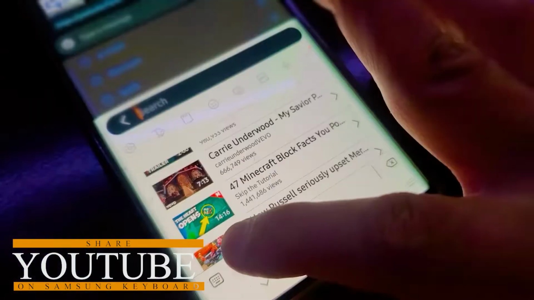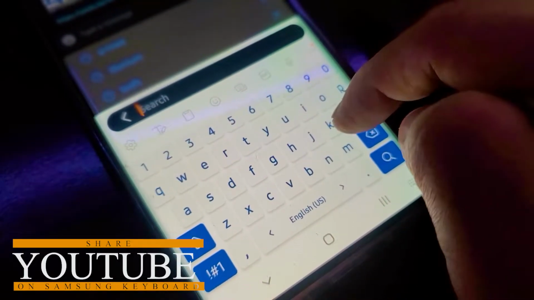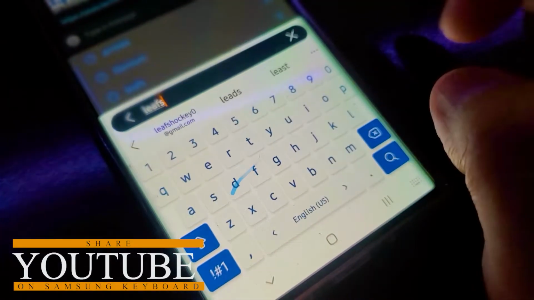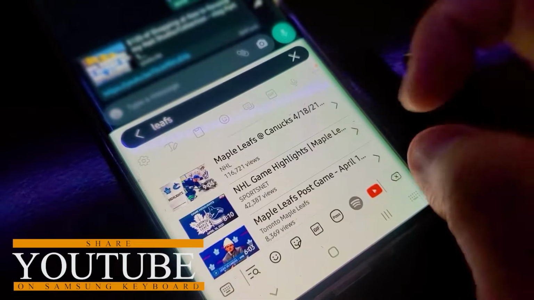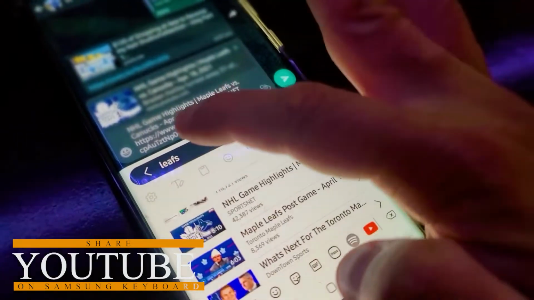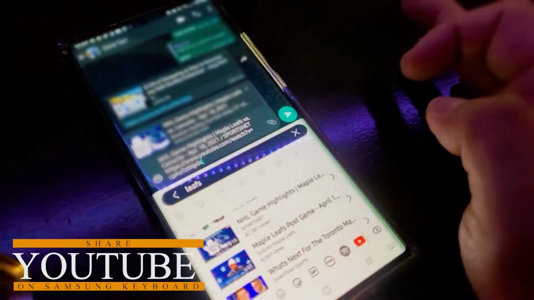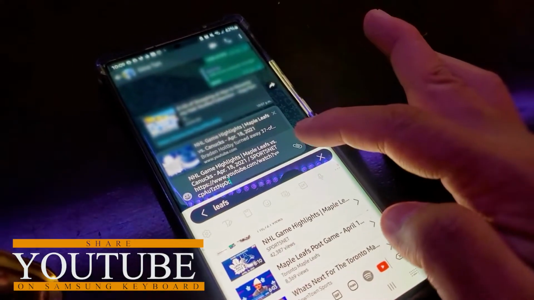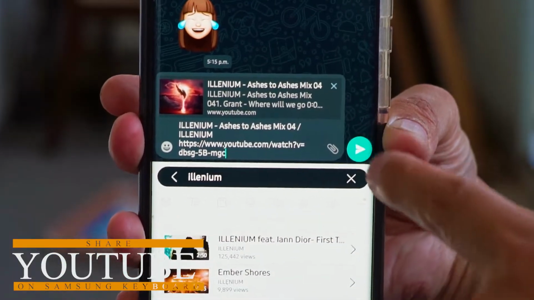I mean anything. You can even search for a video. So I'm going to search Leafs, Toronto Maple Leafs. And recently they played against the Canucks finally. And yeah, see that? You can actually share that video without even going into the YouTube app. That's pretty cool.